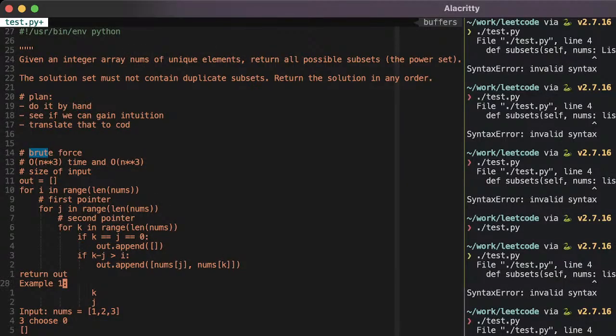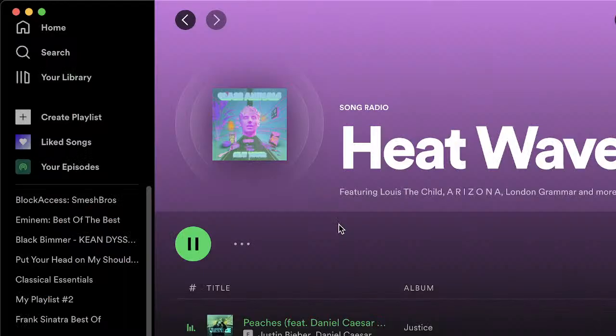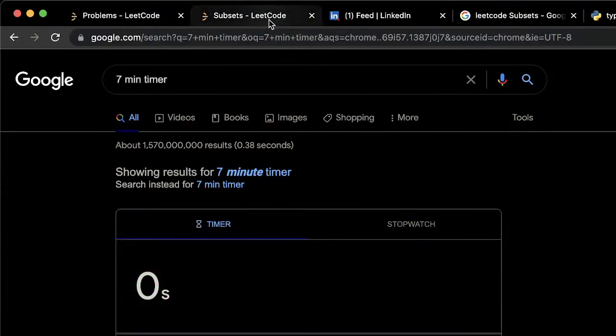Okay. All right. We're just going to look at the answer here. So we got some kind of an idea about the brute force solution. I think it's going to be O of n cubed, time and space. So didn't get it fully, but we got some idea about the intuition about how we're going to do this. So let's just look at the answer. Okay.